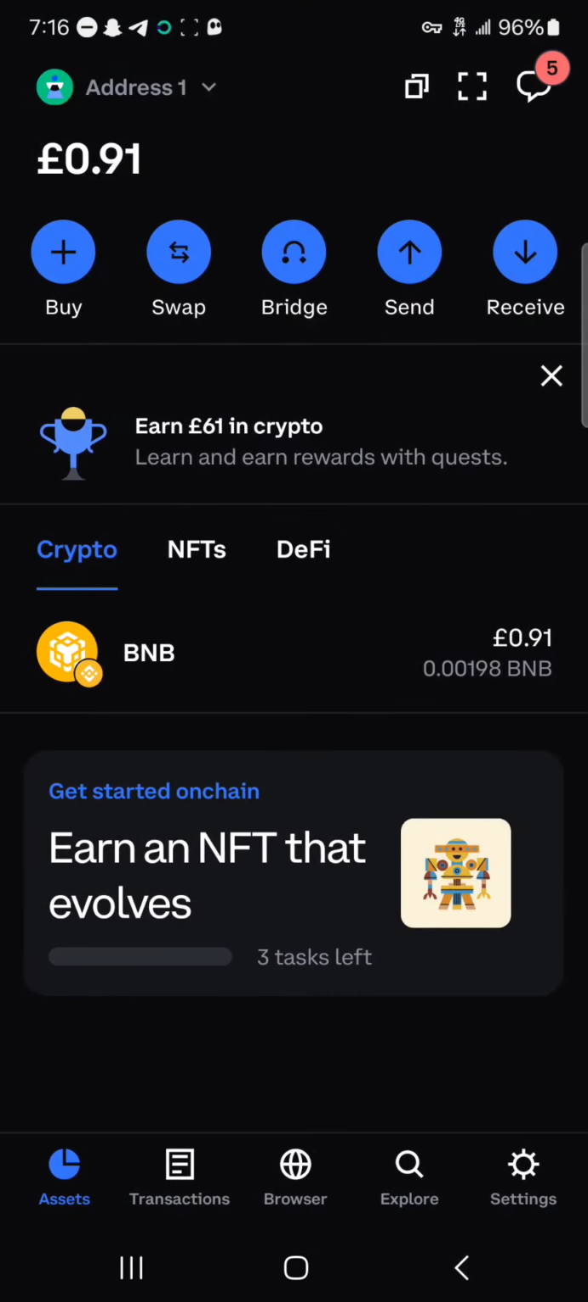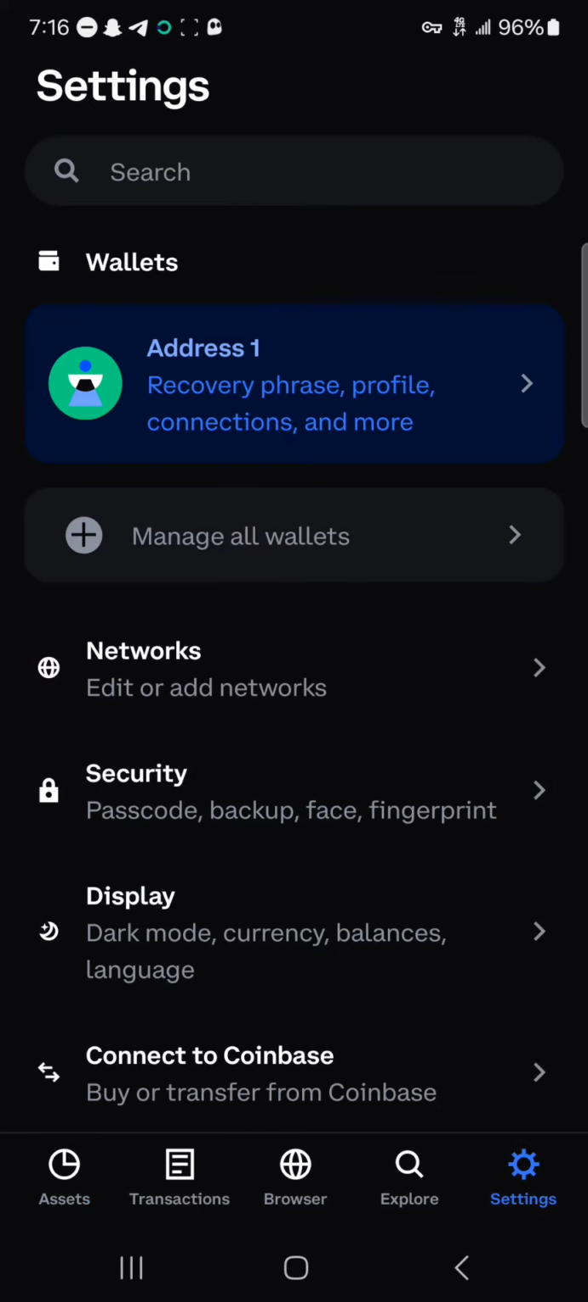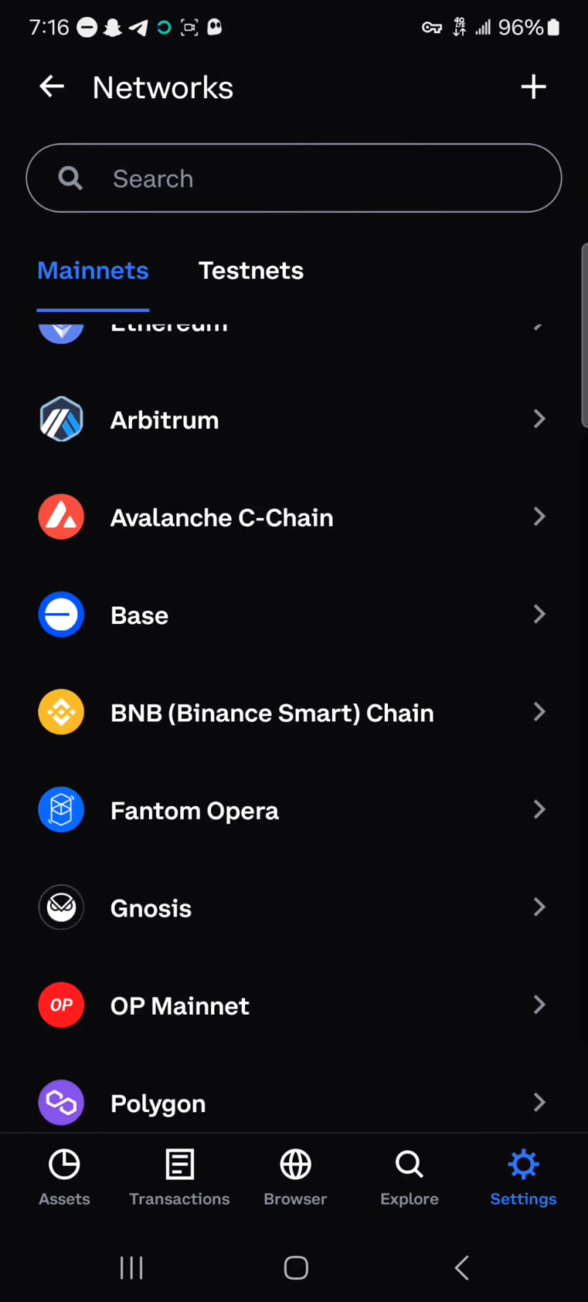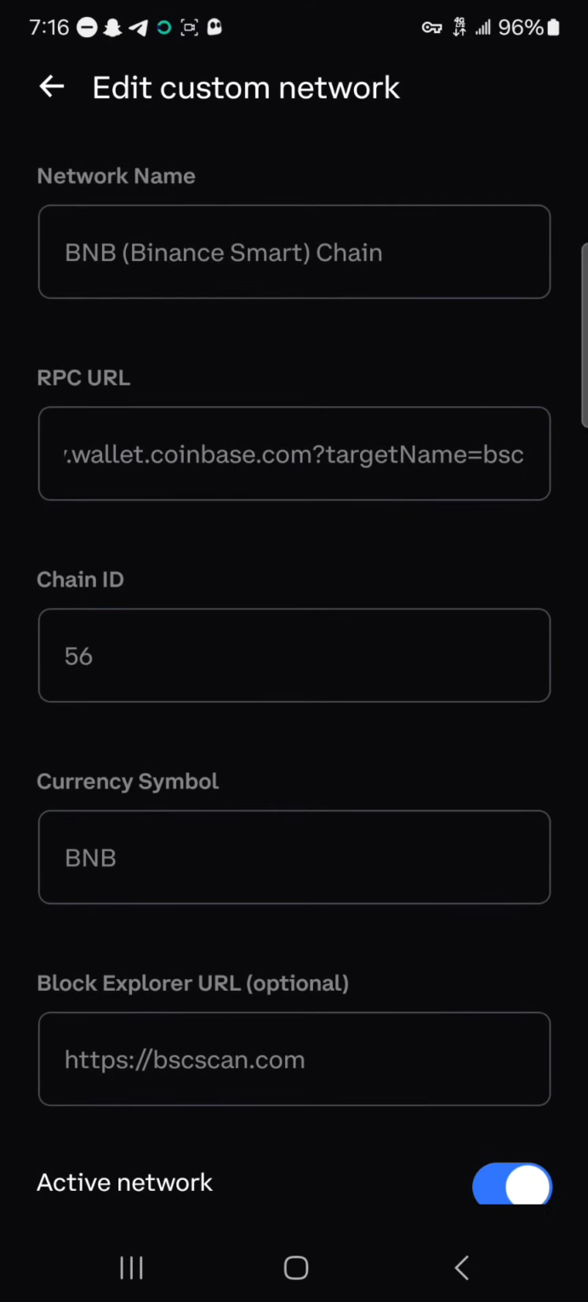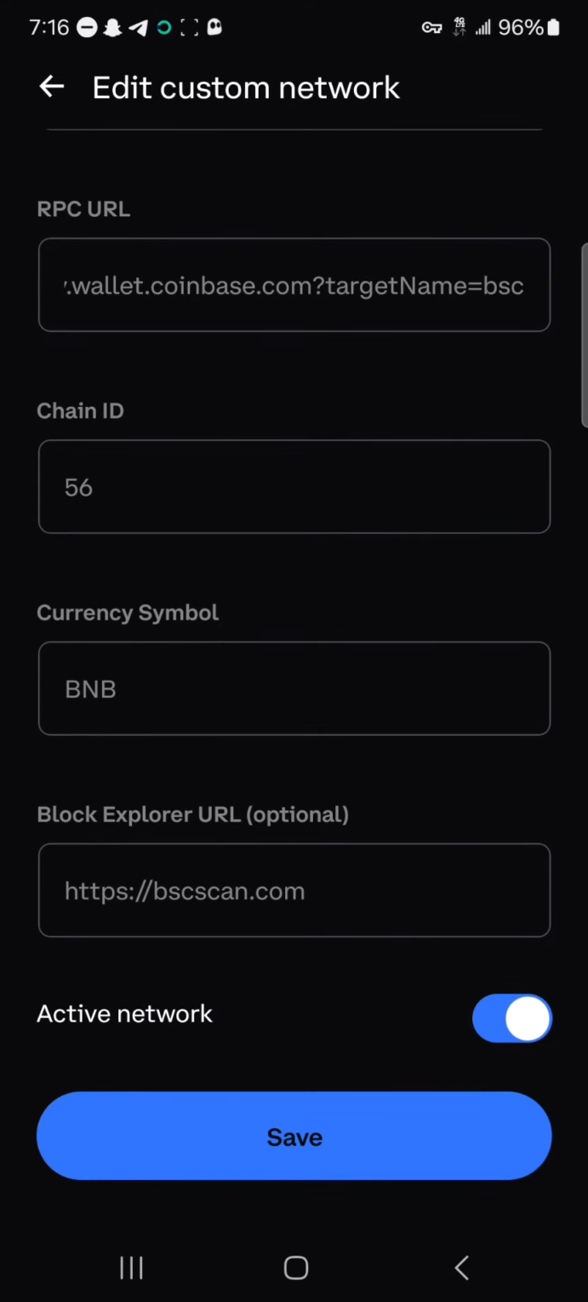Now, if you were to head to the gear icon at the bottom right corner of the screen, head to the networks option, scroll through and you'd find the BNB Smart Chain. Click on the BNB Smart Chain and make sure you enable the network so that your BNB Smart Chain tokens and the BNB itself would be registered on your wallet.